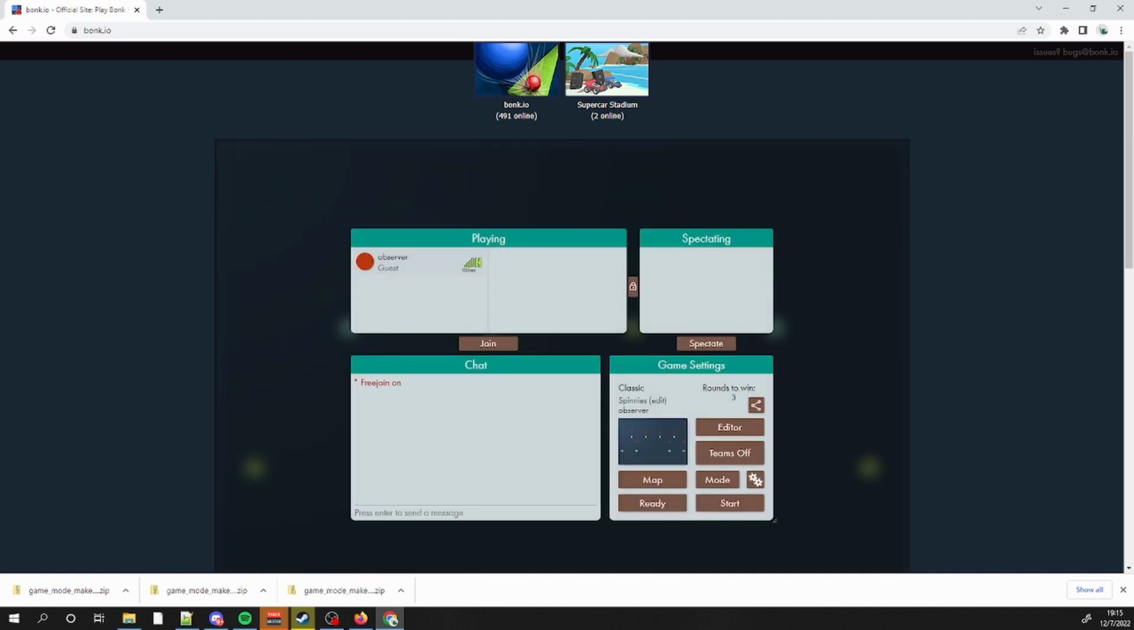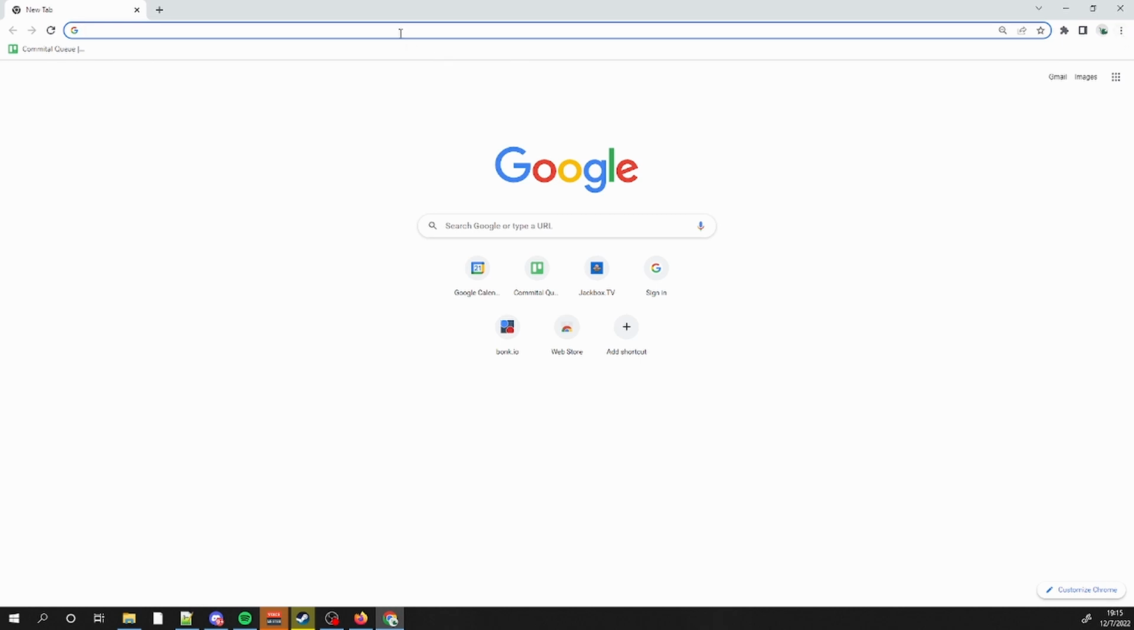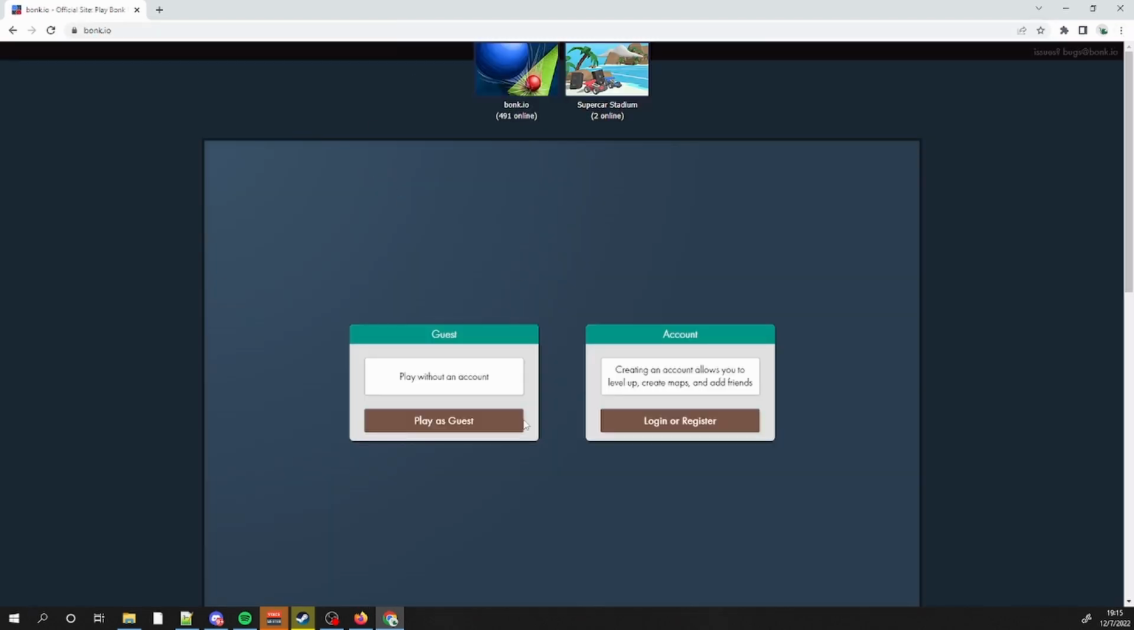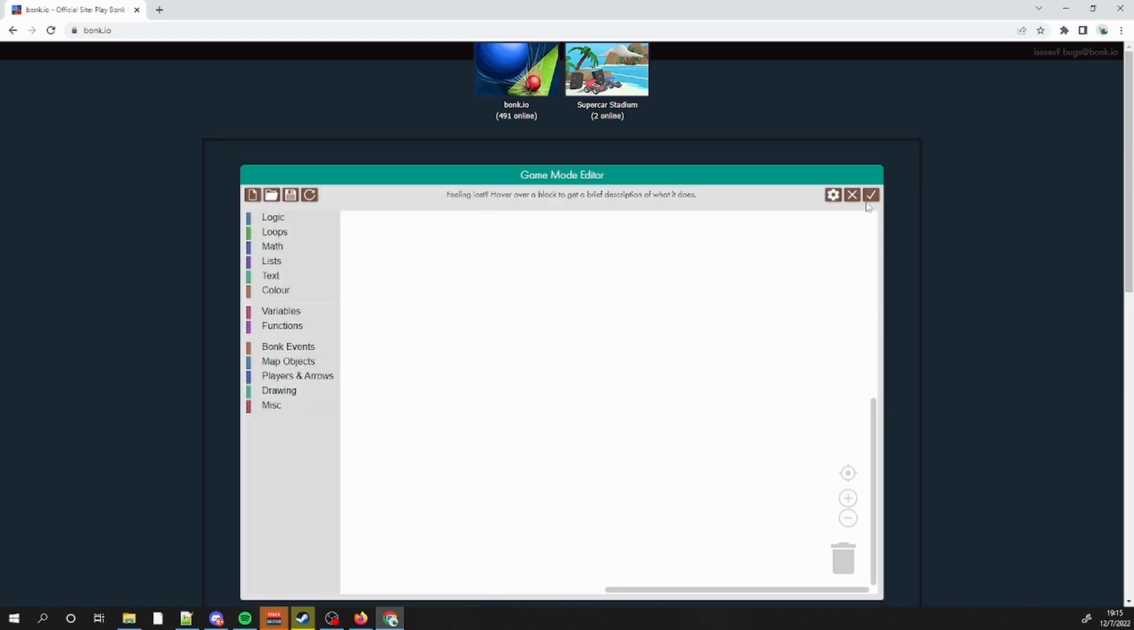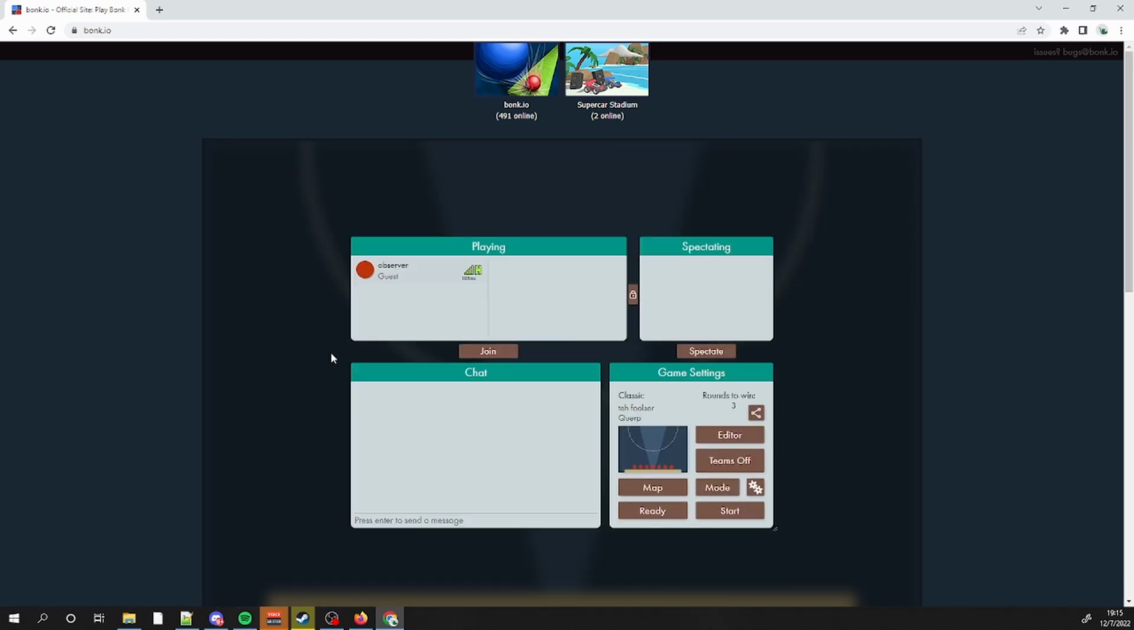Okay, so the really neat thing about this is I can actually close Chrome now. And if I open Chrome back up, unlike Firefox, it'll actually remember all of the mods that I had installed. So if I go to bonk.io, you can see I still have them installed. So that is one difference between Chrome and Firefox.